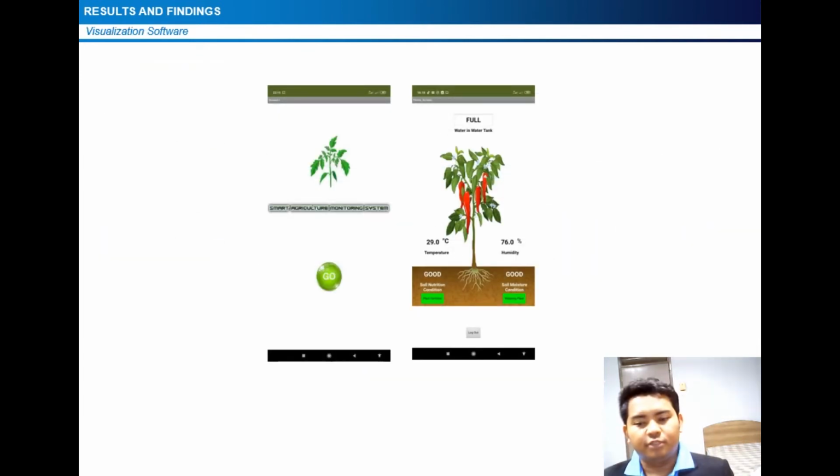We move to the visualization software. This is the MIT App Inventor app that I opened using my smartphone. Basically, there are 5 data items here. Water in water tank is the water capacity inside the water tank. Then we have temperature, humidity, soil nutrition condition, and soil moisture condition. We also have 2 green buttons here to control it, which are plant fertilizer and watering plant.